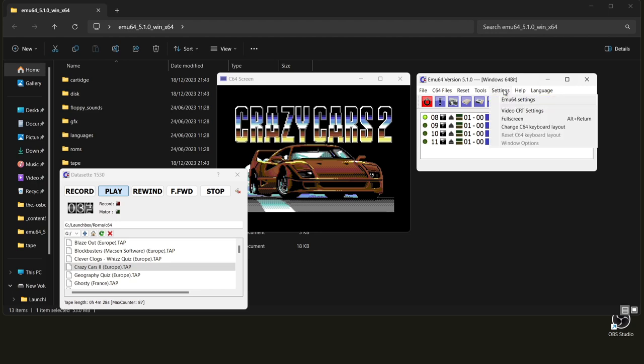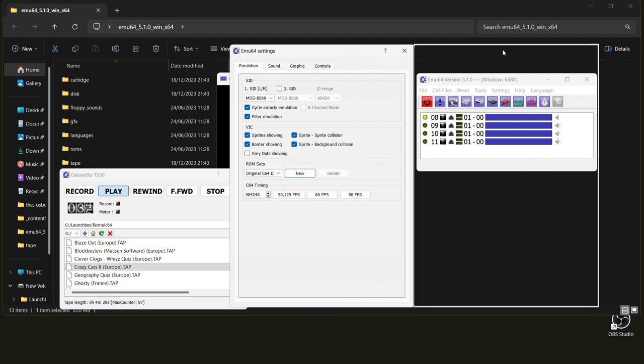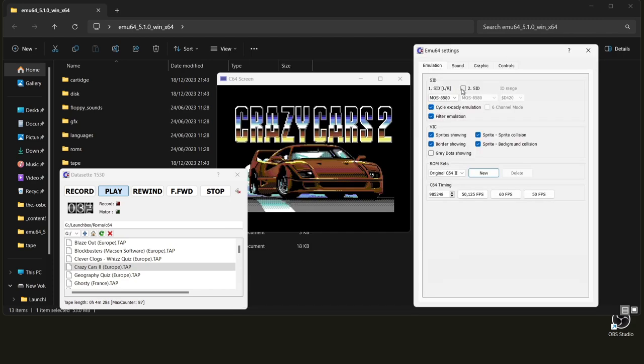And if I go into settings and I go to Emu64 settings, from here, under emulation, I can even take a look at changing the sound of the SID chip. So we got two variations of the SID chip here, the MOS 6581 and the MOS 8580. Personally, I'll stick with the default 8580, but if you're a real SID fan, then you might find the MOS 6581 is a little bit better for you.